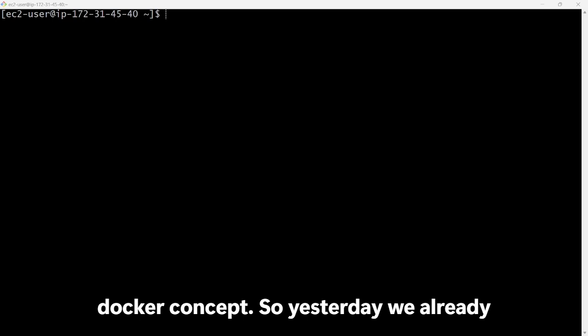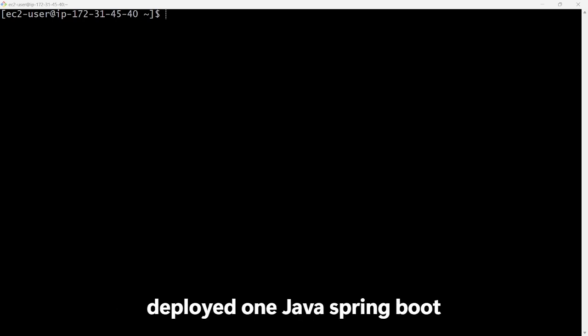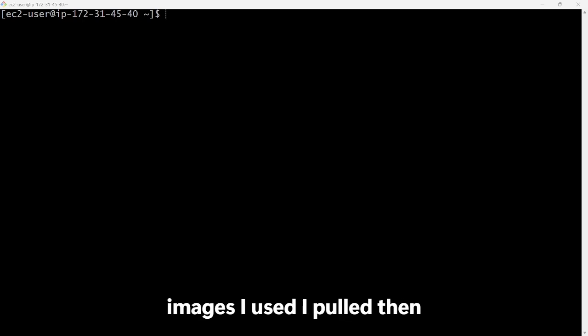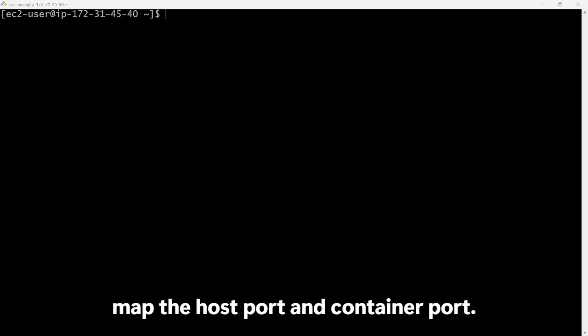In the last session, we deployed one Java Spring Boot application using a simple Docker image. I pulled the Docker image, and then I ran that image. After that, we discussed how to run our images in detached mode, and then how to map the host port and container port.